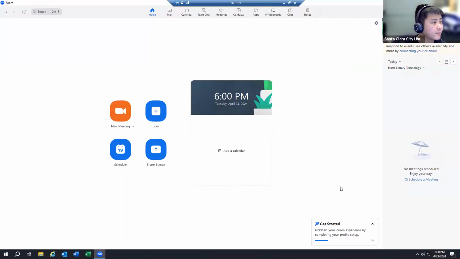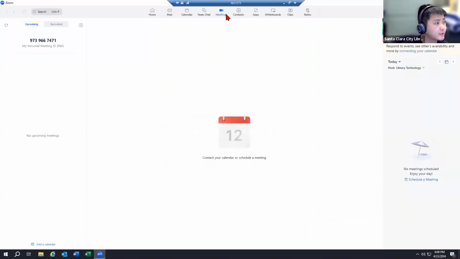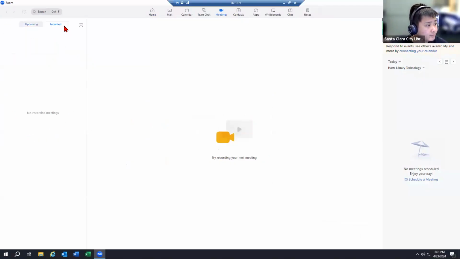So if I look at the top of our Zoom window right now, there's some other things that I'm going to show you guys. Meetings: if I click on meetings on the left-hand side here, it's going to show me any upcoming meetings I have scheduled or things I'd put on my calendar. And recorded: we don't have any recorded meetings right now, but say after this meeting ends, this is going to show up in my recorded window.